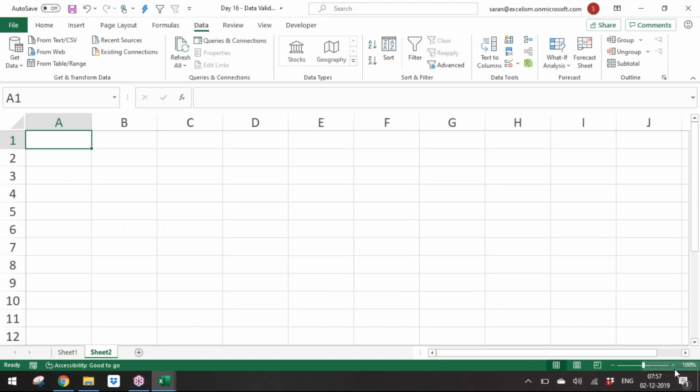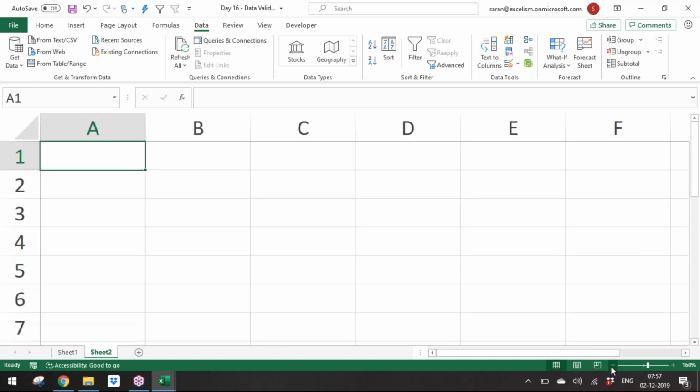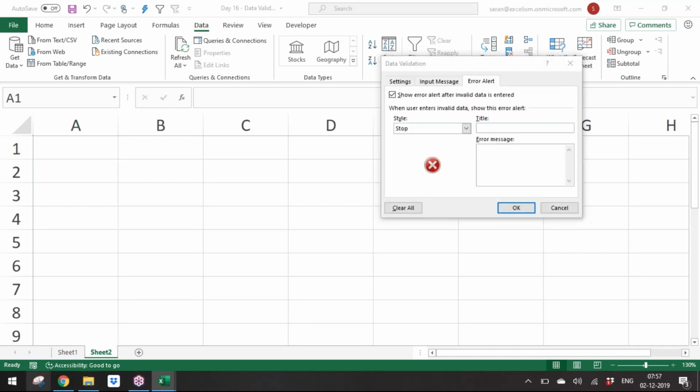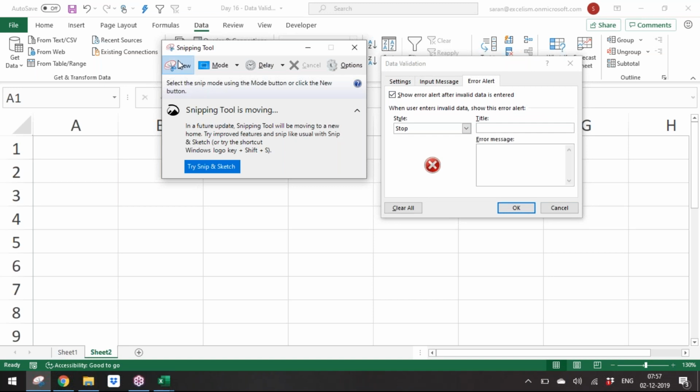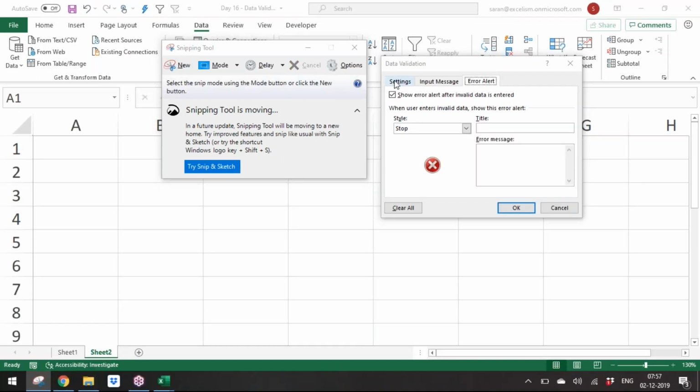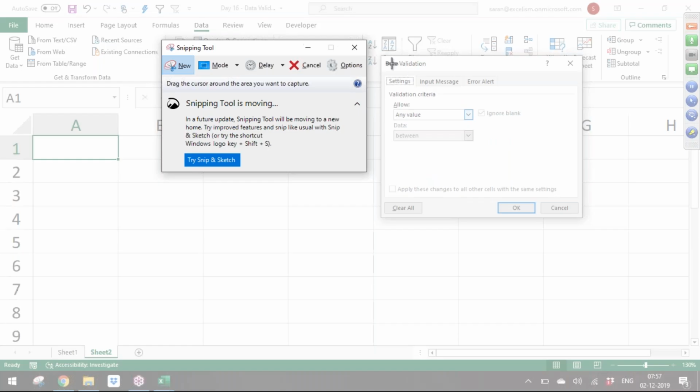The very important part is that people don't concentrate on the error style, but the error style is very important. Let's look into the data validation. Now I'm just trying to open this pop-up. Settings is very important, one piece.